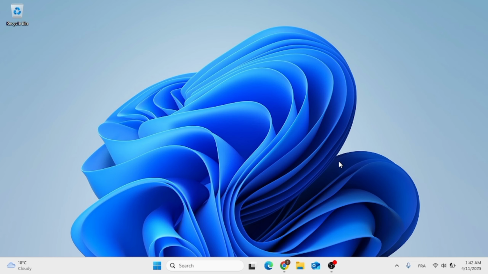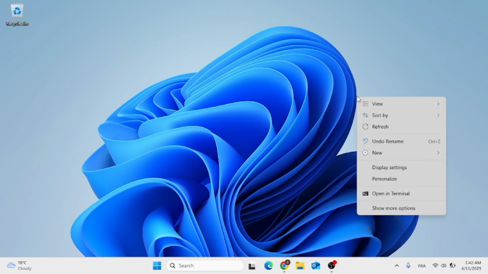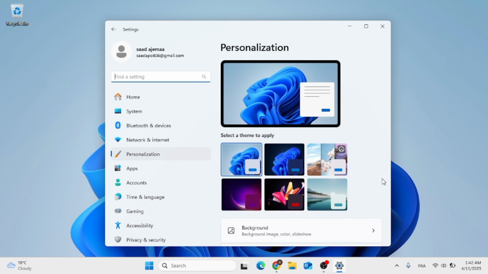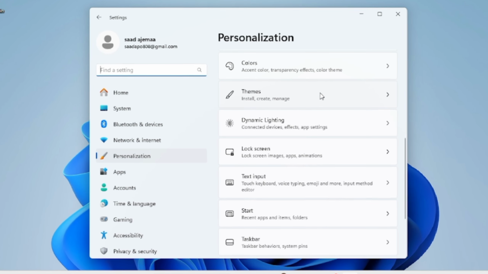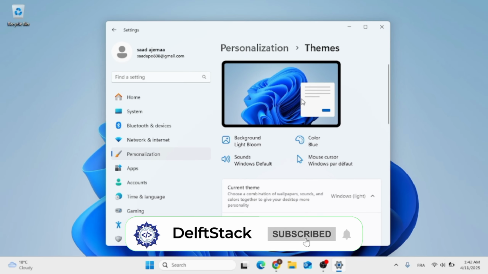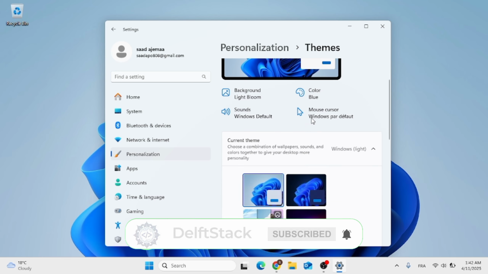Now the first thing you need to do is to right-click on your desktop at any place that has no icons. As you can see now, then click on Personalize. After that, just scroll down until you see Themes. Just go ahead, click on it, and then scroll down again until you find Desktop Icon Settings.